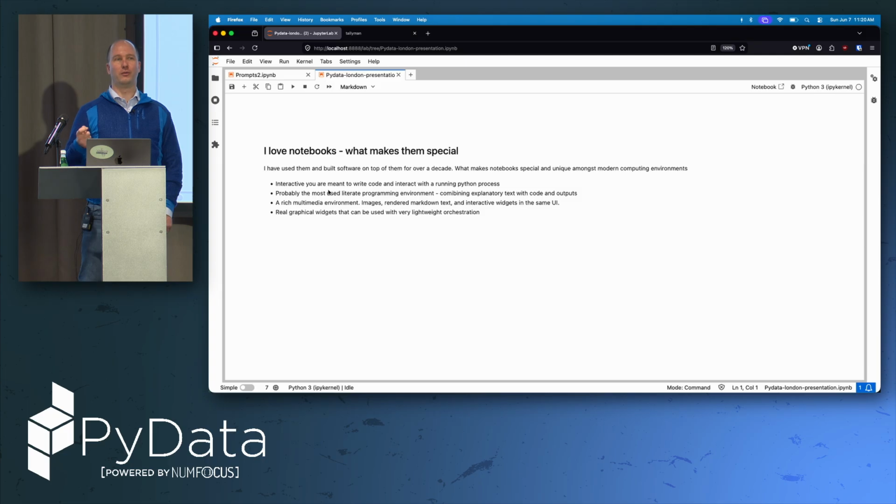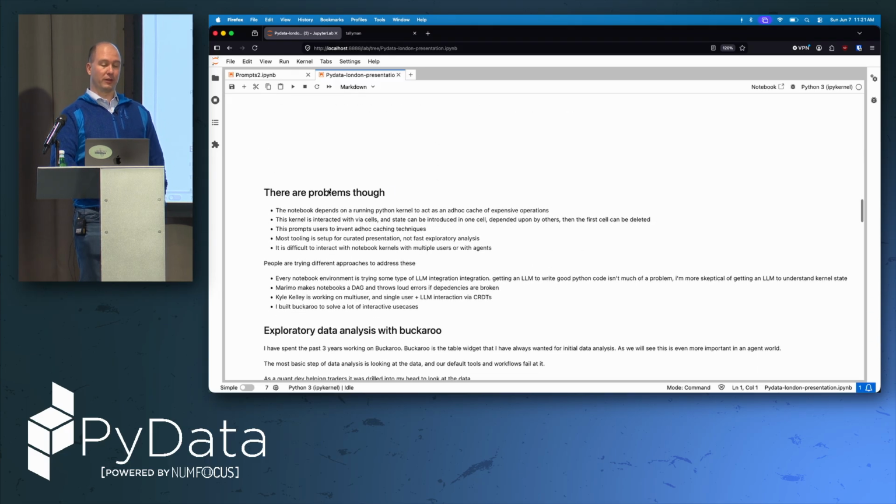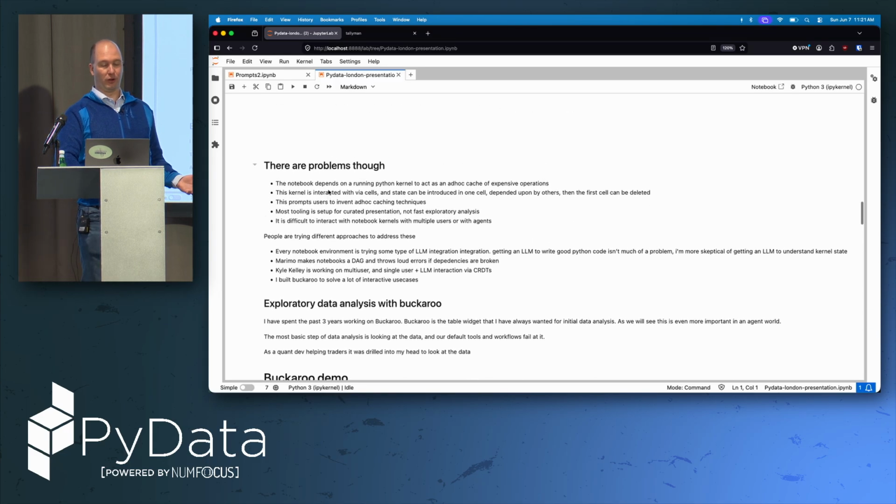Who has used Claude with Jupyter notebooks? Okay. There are problems with notebooks, though, and people have talked about these for a long time.